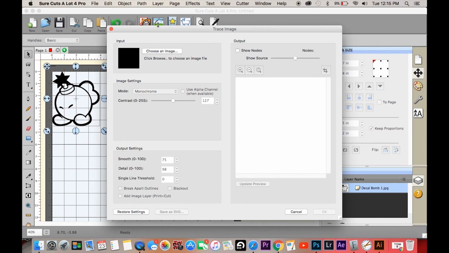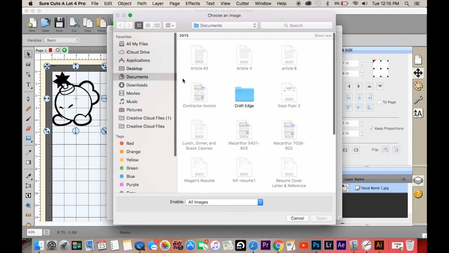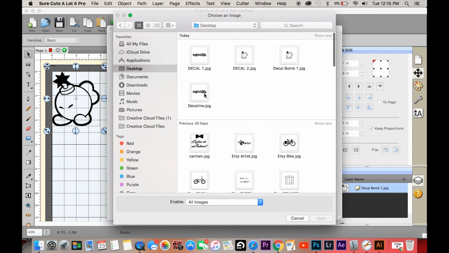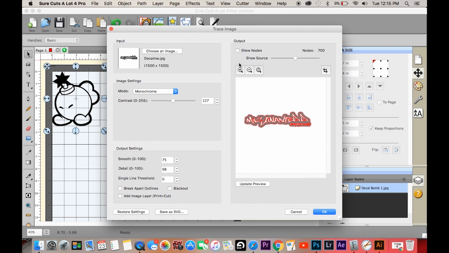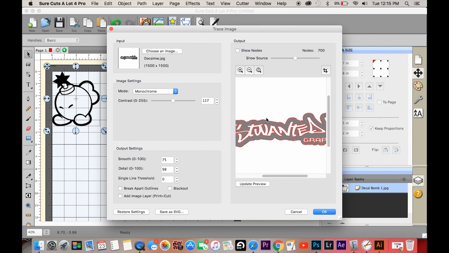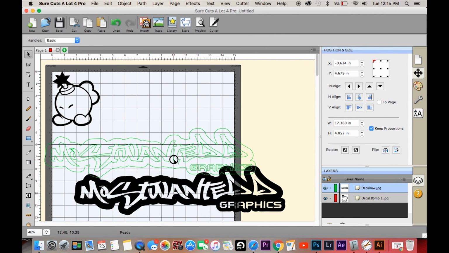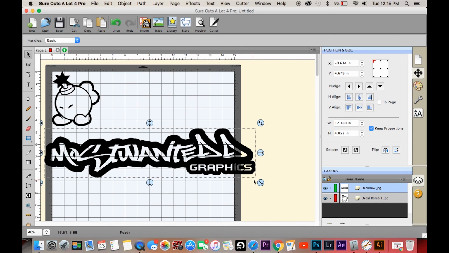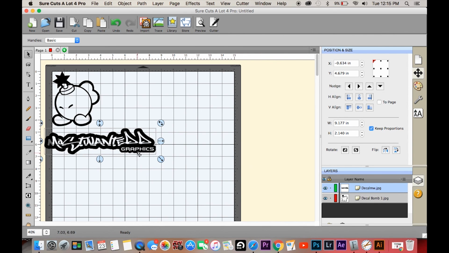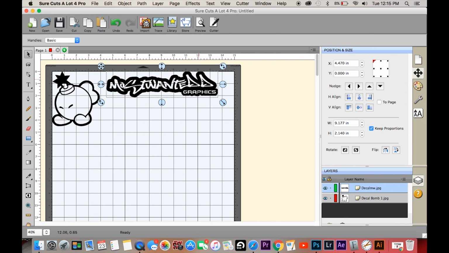Then we're gonna go back to trace, choose image, desktop, and then we have the decal MW. Open, zoom in a little bit, just making sure it's looking good. Looks perfect. Click OK, and then here you have the most wanted graphics. I want this to be 2 inches perfectly. I just make it smaller, and I was right on size.